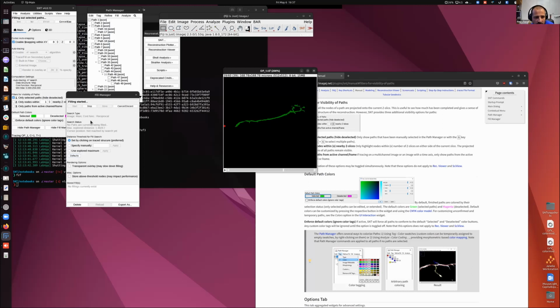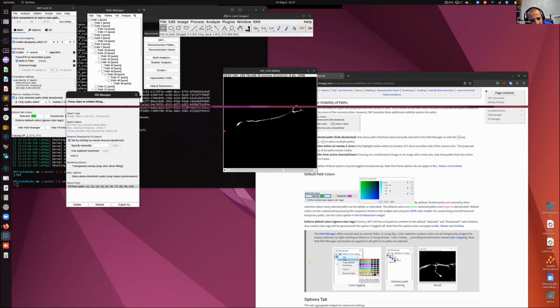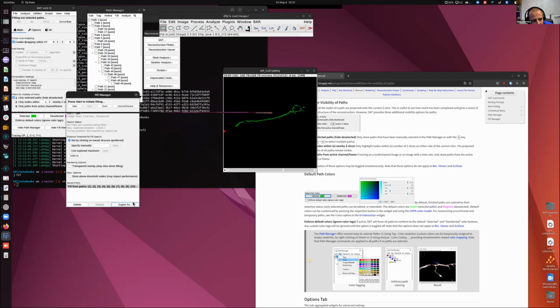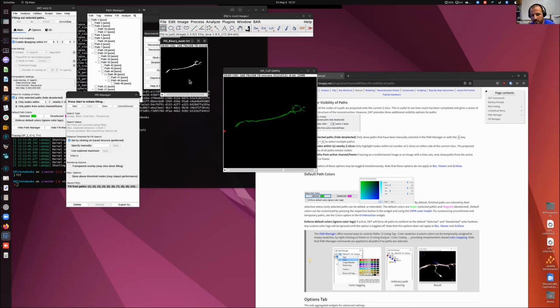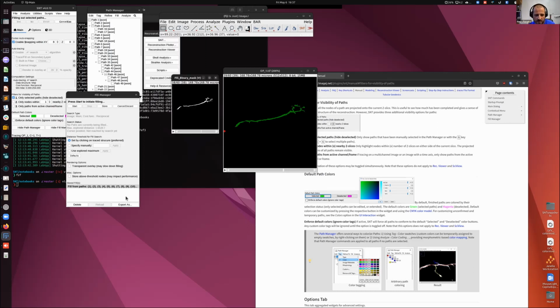Now we're going to store the result, and now we can export it. Let's do a binary mask. So now you have a mask of your neuron. This is a black and white image. We can also do an annotated distance map, which is a projection.